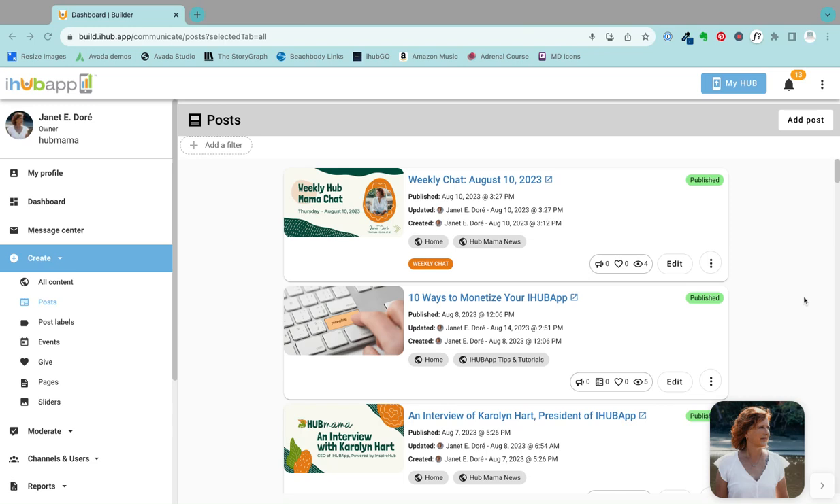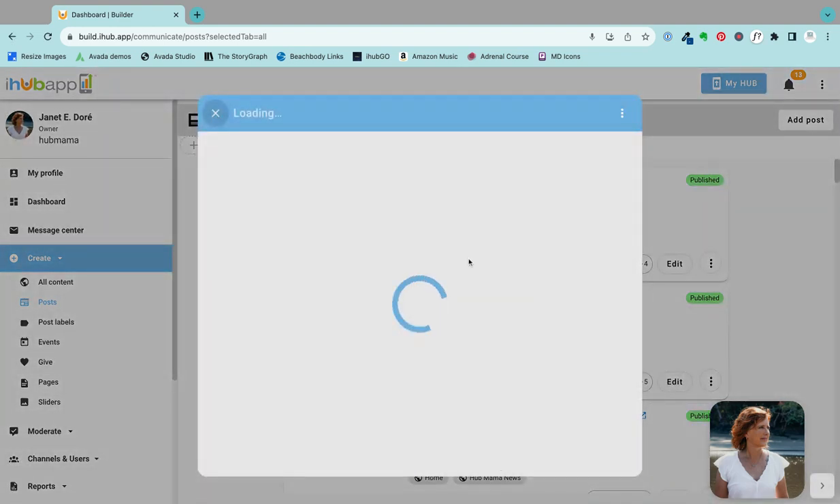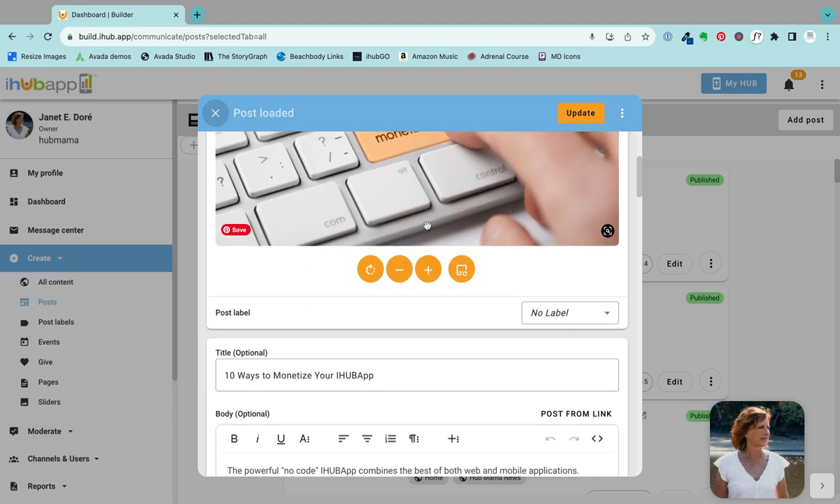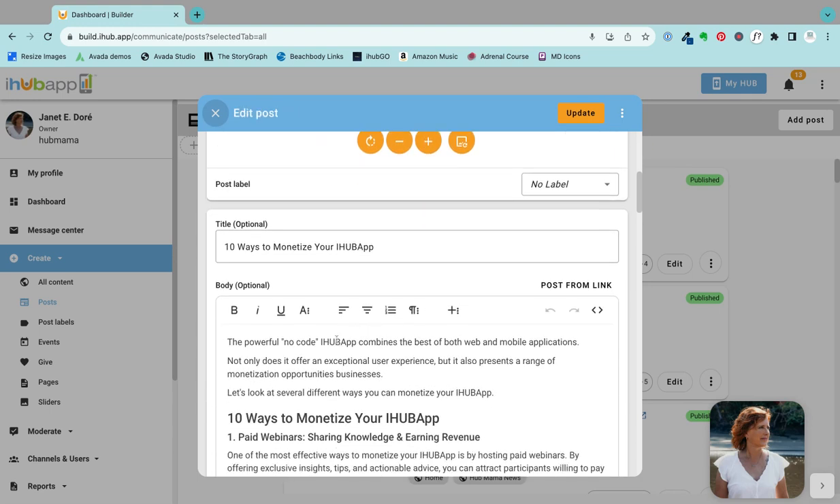I wrote a post for my hubmama.ihub.app the other day, and I just realized yesterday that I forgot to do my hashtags. So I'm just going to start out showing you how. I'm just going to do the first couple paragraphs and show you how it works. So again, you're really just going to use those hashtags for any word that you feel like would be relevant to your content that you want people to find content on.